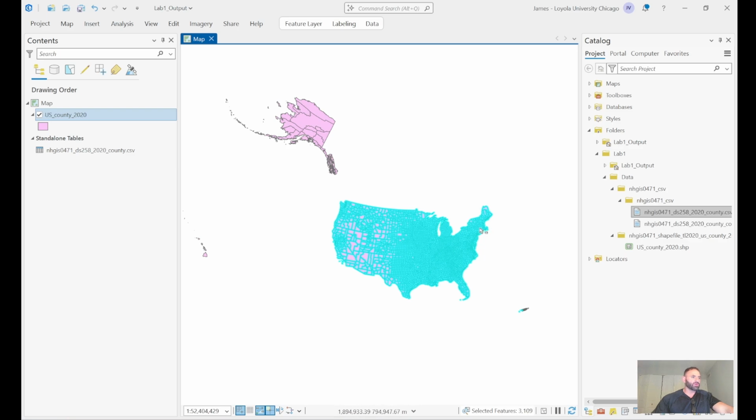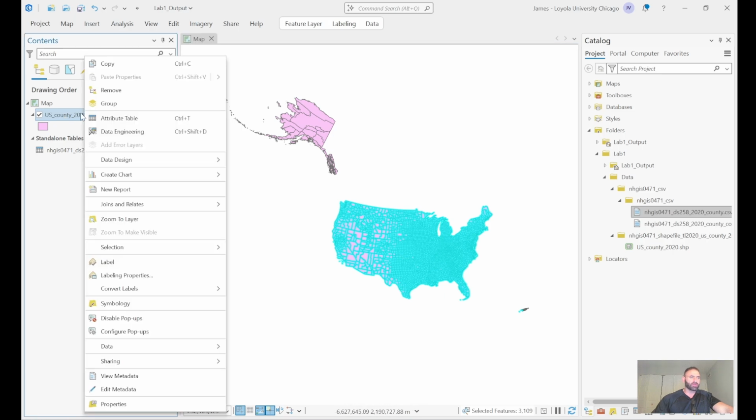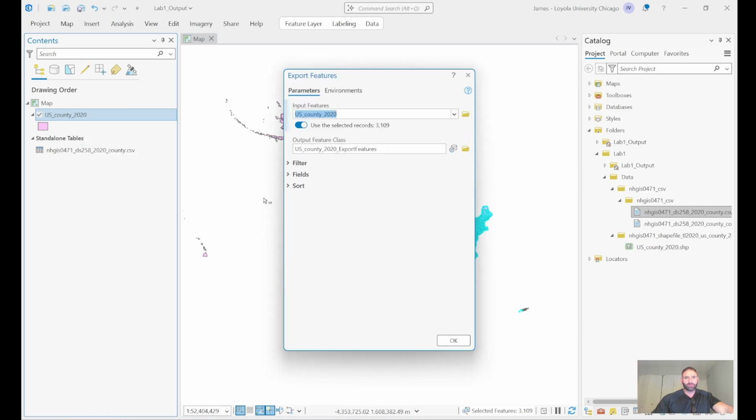So now we're creating that new feature class. With that highlighted, we're gonna right click again, go to data, and go to export features. So what did that do, right? We're exporting these features into a new feature class. And what do you have to do when there's a new feature class? We have to change the name, right? Because you don't want it to be the same.